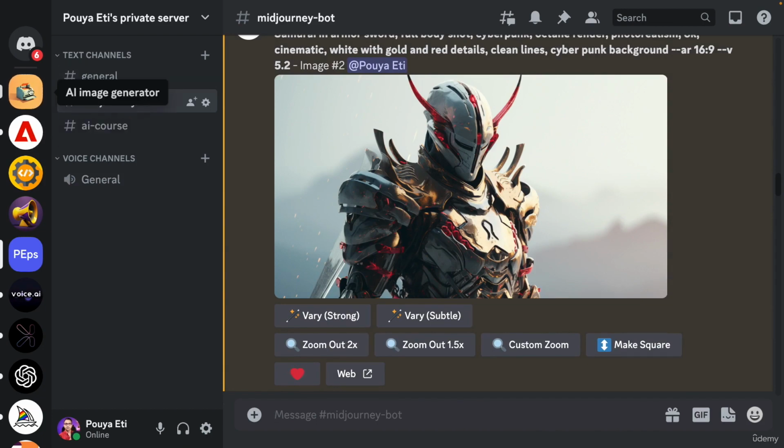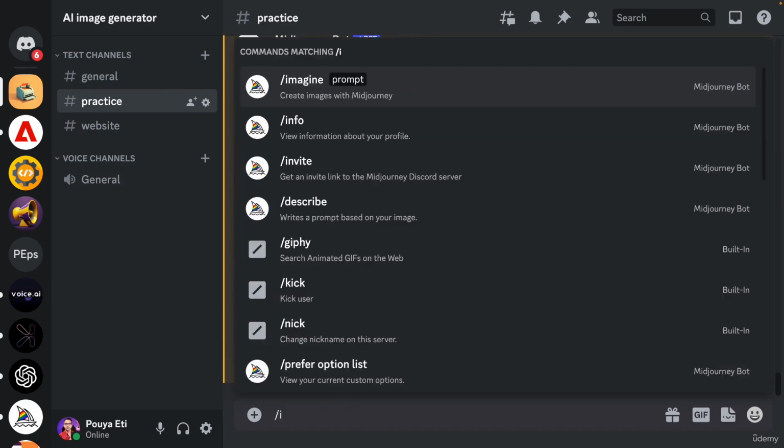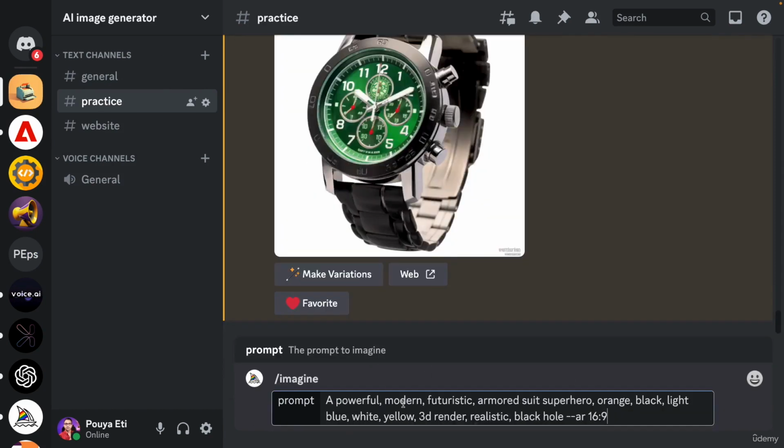So let's come back to our AI generator channel. And here, let's write down imagine. And here is the prompt that I used for this specific image: a powerful, modern, futuristic, armored suit, superhero, orange, black, light, etc. Okay, 3D render, realistic, black hole, and the ratio of it is 16:9.